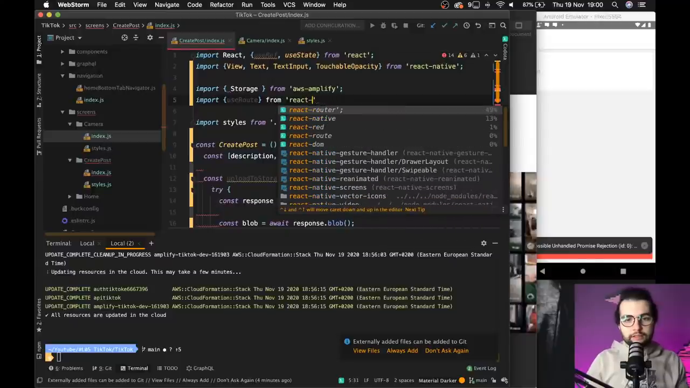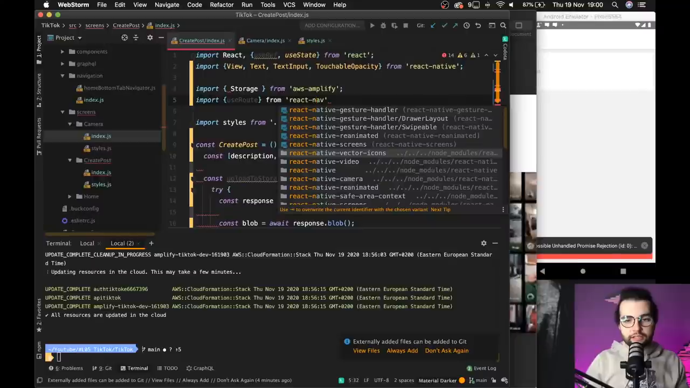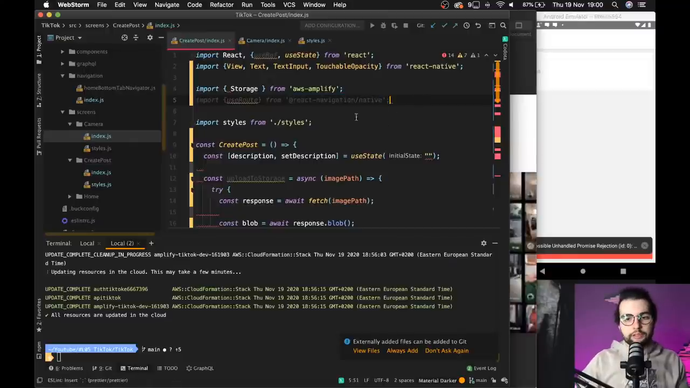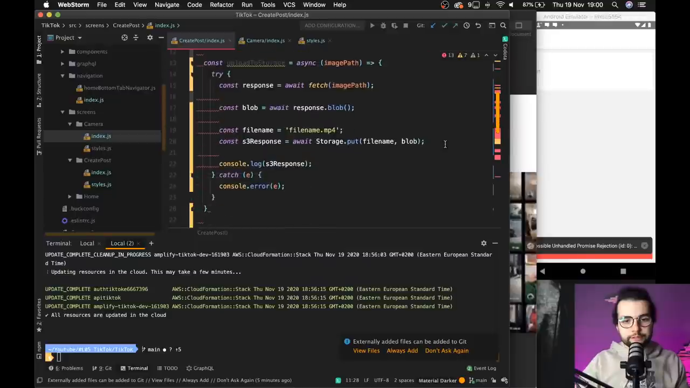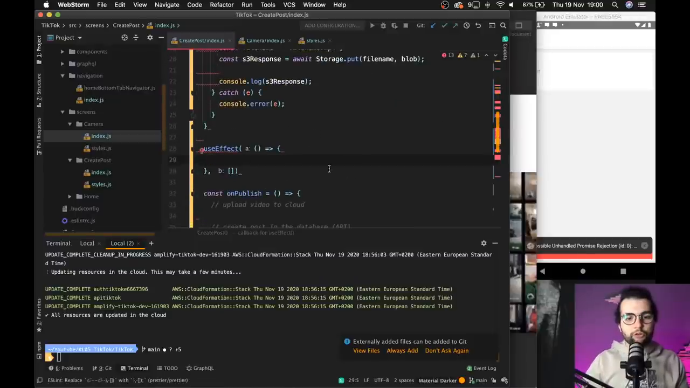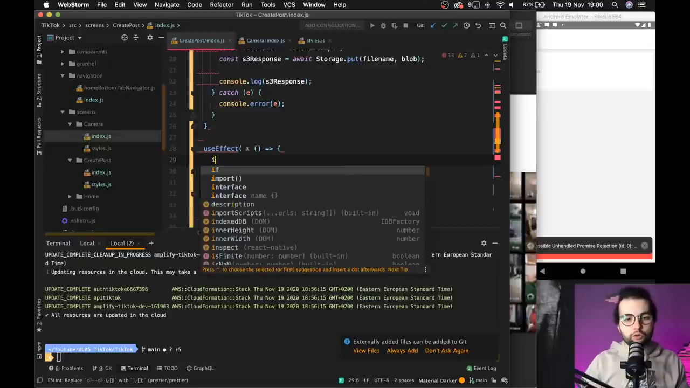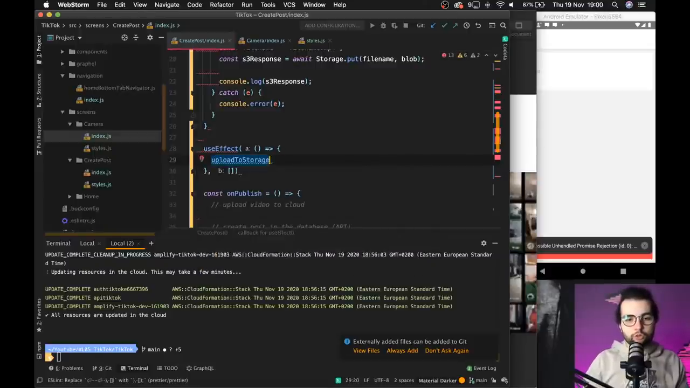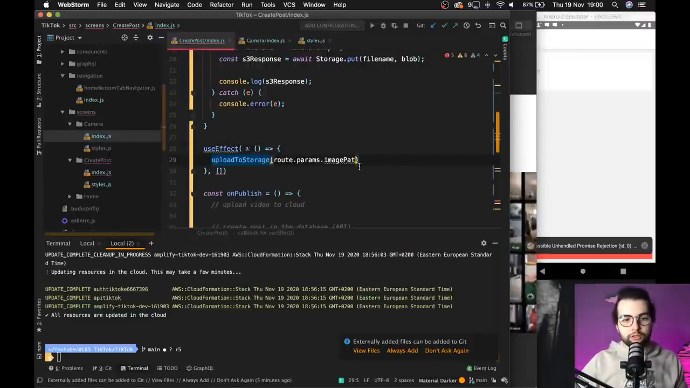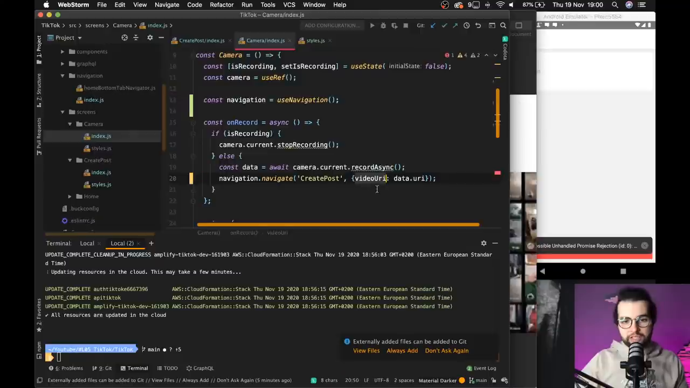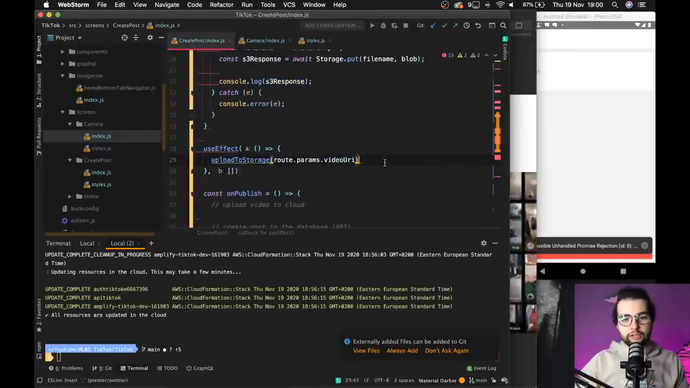React Navigation Native. Come on, Vadim. Navigation Native. So we get the route, const route = useRoute. And in our useEffect, we call uploadToStorage(route.params.video... What am I doing? And the params from camera, we're sending the video URI. So videoURI.